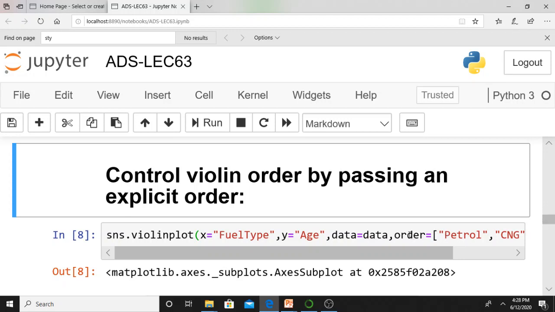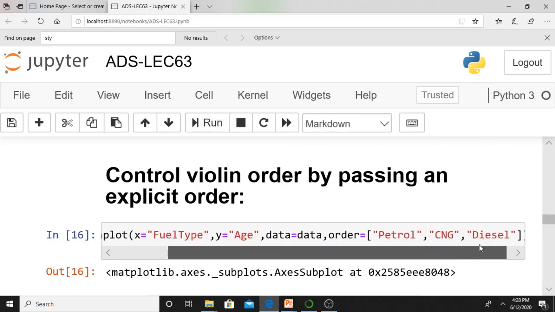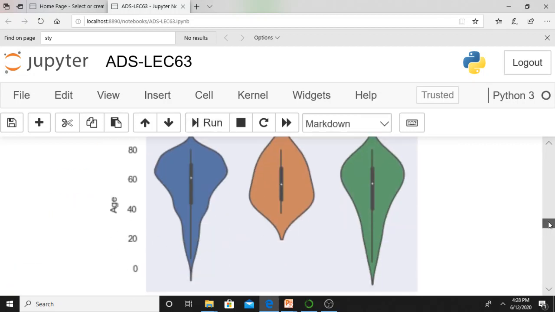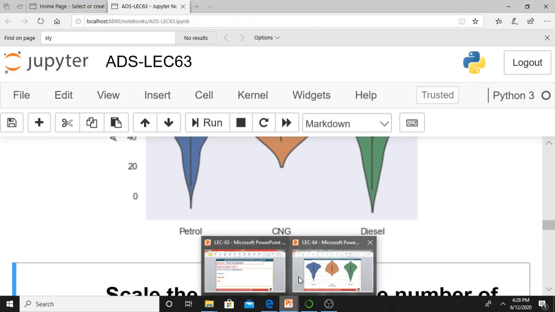I already discussed this. Order also I discussed. If you specify the order, which order I specified, petrol, CNG, diesel, just so you can see the output: petrol, CNG, diesel. This is a simple lecture. You just go through this lecture.